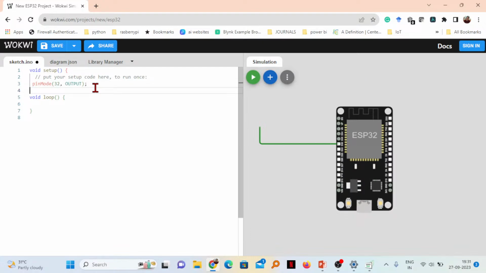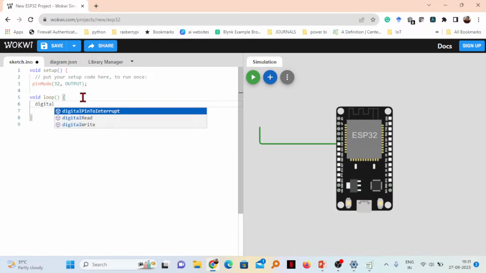In pin 32 I am going to connect an LED, and the LED should glow. How will it glow? If I give the high signal to that pin, then only the LED will work. For that, what do I need to write? I need to write digitalWrite. I want to give the value to that pin, so that's why you need to write digitalWrite, and then here we can write pin number 32 comma HIGH. Fine. So this is the program through which we can control one LED here.